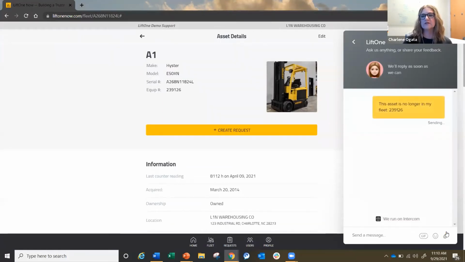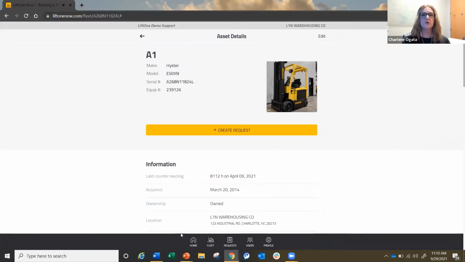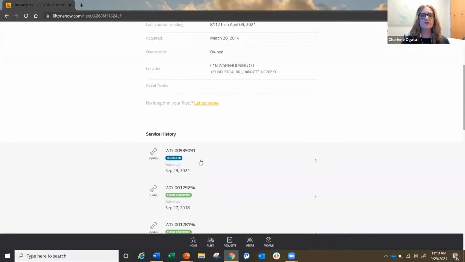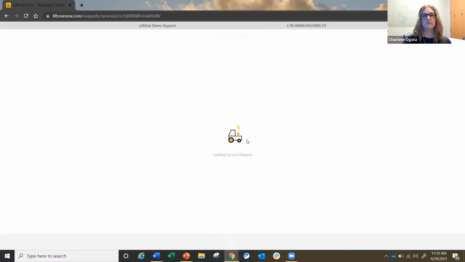All you have to do is hit send at that point and we will take care of it from there. That truck will be removed from your fleet within 24 to 48 hours. Also, if you scroll down the service history, anything that's been done on that truck since we've been working with you will show up here. You could click on that and you could see the details.